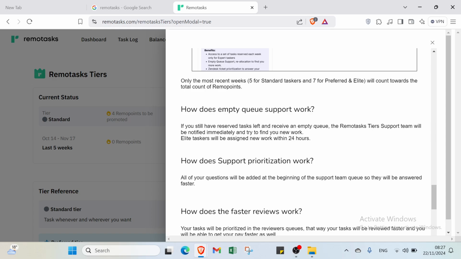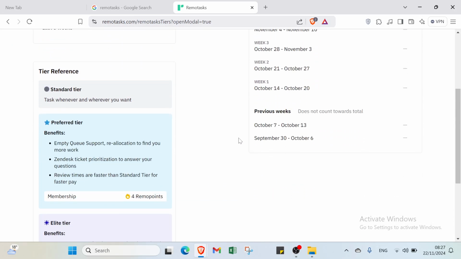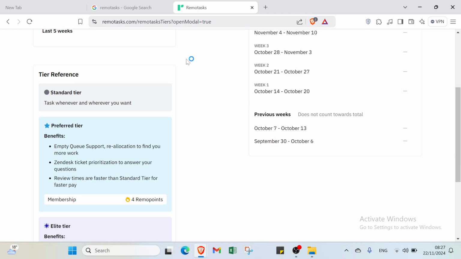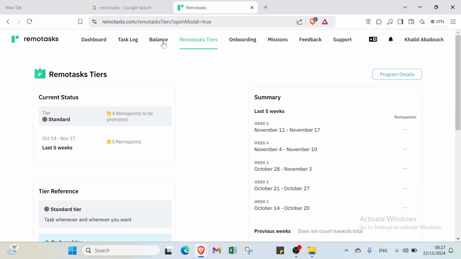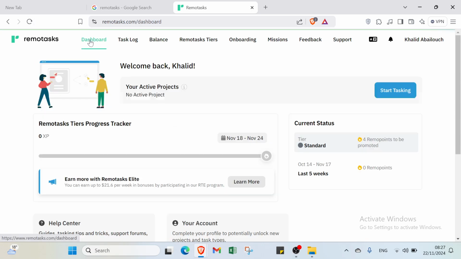So we have some questions: how does MTQ support work, how does support priorities work, and various other information. You just read each one, and if you find your question here, you read its answer and get started with Remotasks. You just have to sign up using your email address or your Google account, and you get started with this platform and start earning money from here.